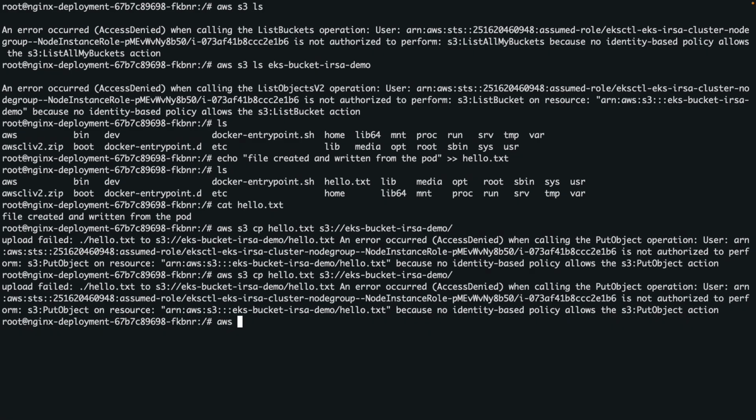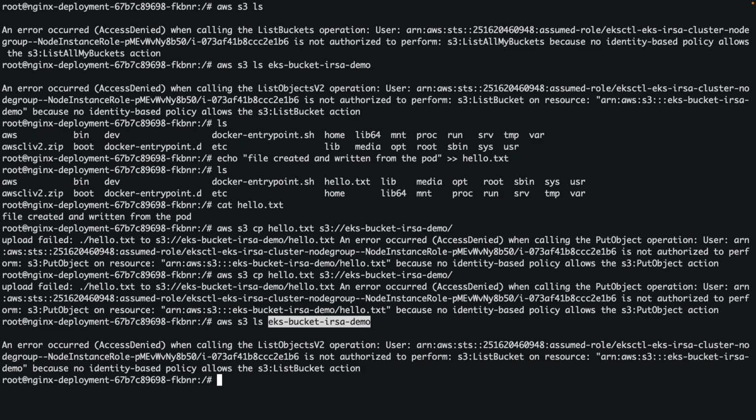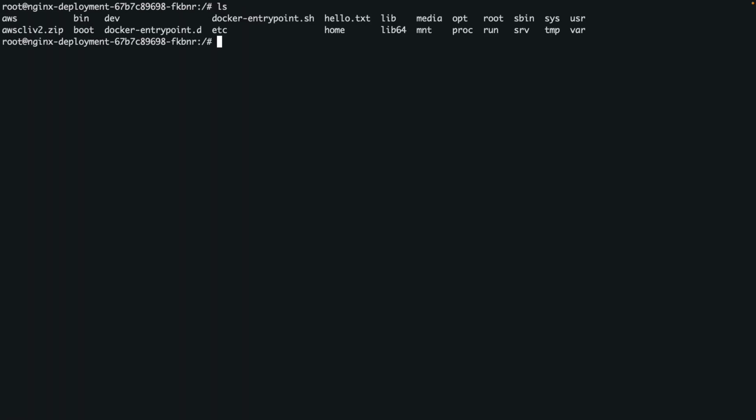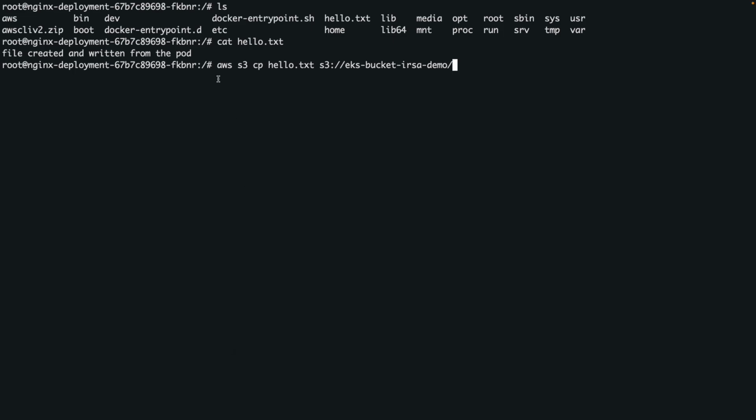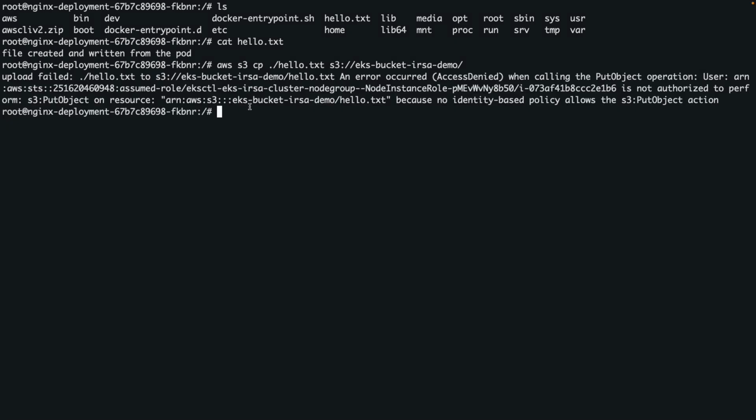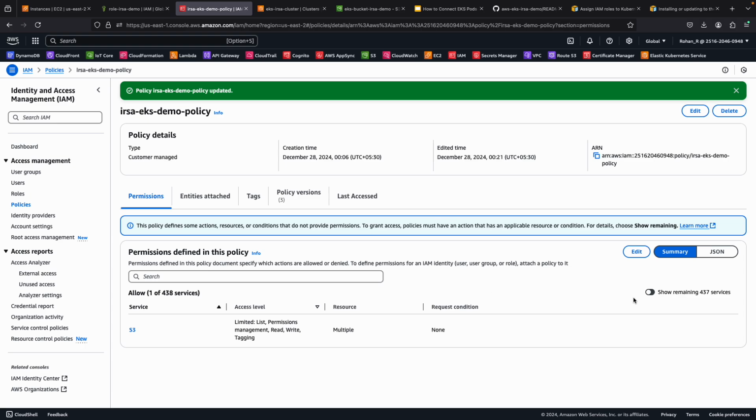Okay, next, and save the changes. And now let us try AWS S3 LS. Okay, let me clear this. LS. Okay, I think this is the command which should be okay. AWS S3 copy, then dot, and now let's try. Because no identity-based policy allows.